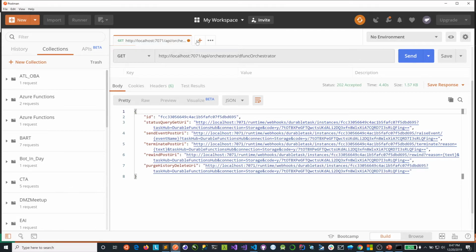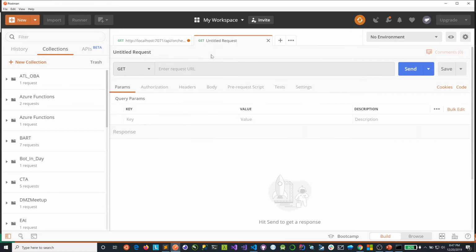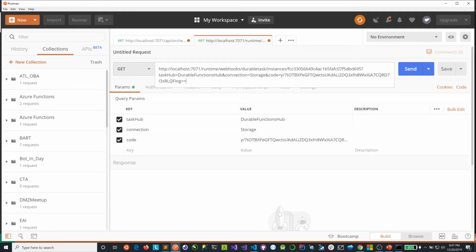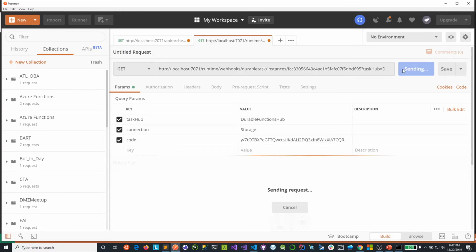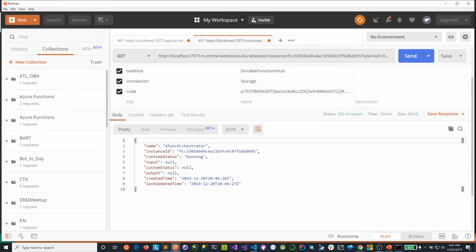Okay, so now let's go ahead. I'm going to create another tab. This is telling me the process that is running, so I'm going to query the status of the orchestration. Let's copy the status query one. Let's copy the whole of this endpoint, and then let's paste this here and run this.